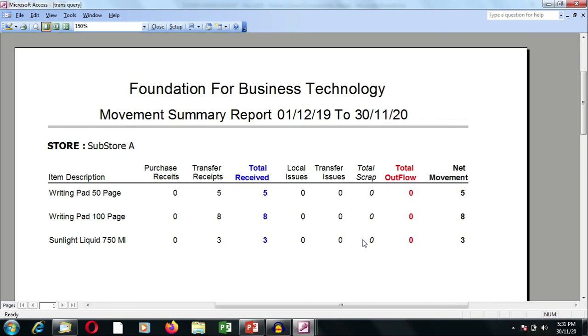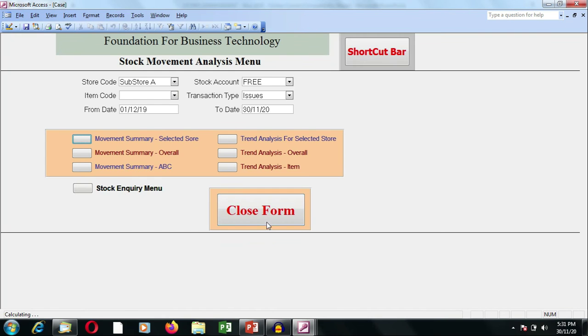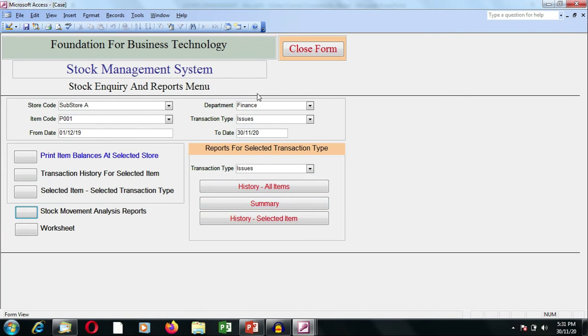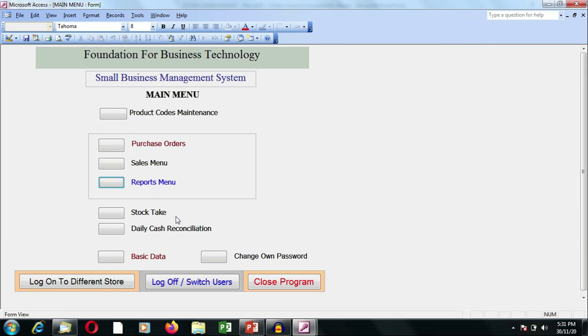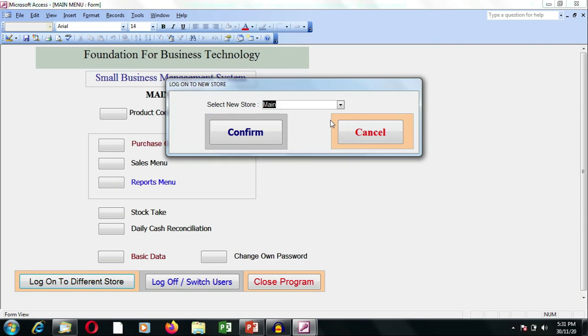So if we wanted to now record a transaction at substore A, we have to tell the system that we are now working at substore A. So I close my menus to go to the main, then I change the store where I'm working. I say log on to a different store. So I change to substore A and I confirm.